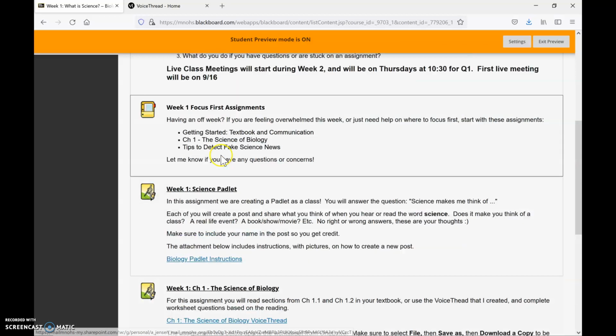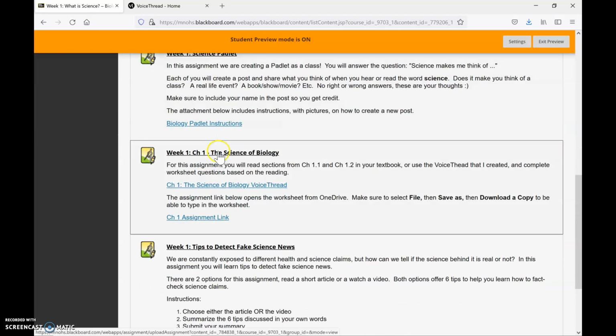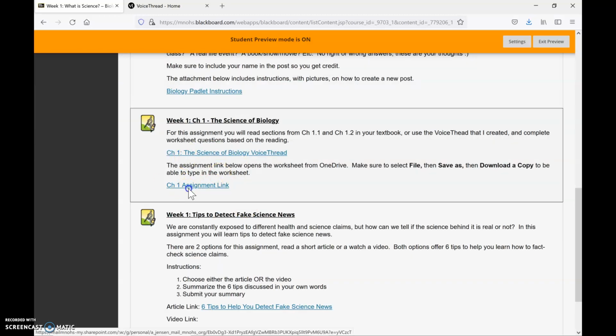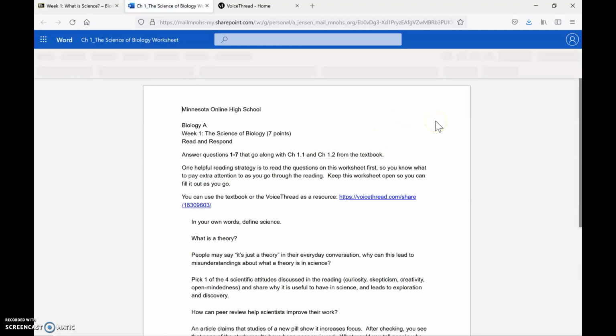All right, so question 2 was the steps to open and edit an assignment. So you're going to click on the assignment link, and it's going to be a little bit different if you're signed in or not signed in. So I'll show you signed in at first.